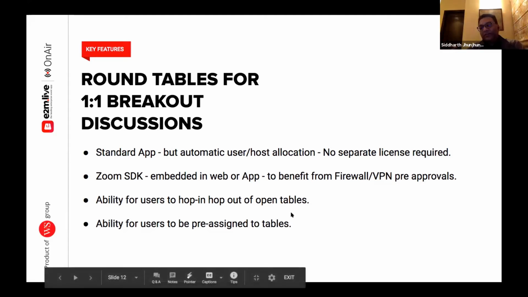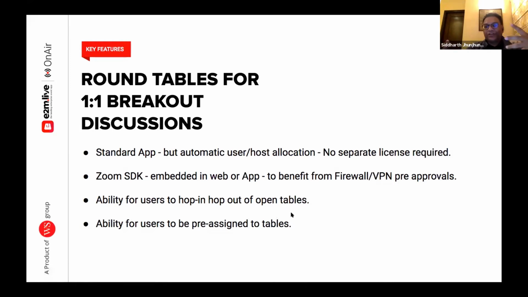And you could again use the Zoom app, or you could just have Zoom embedded on the web. So it's very frictionless. Nothing needs to be initiated again and again. Yeah, so that's something great.